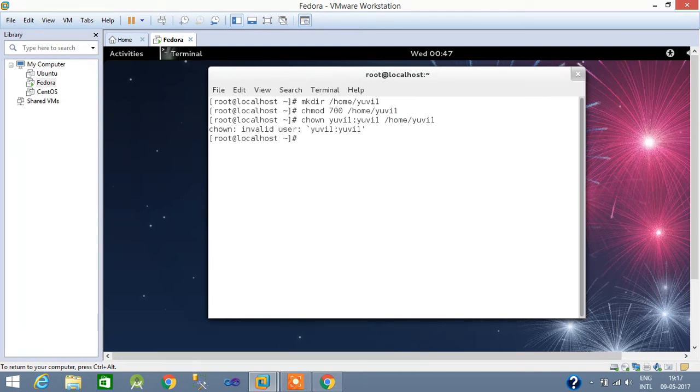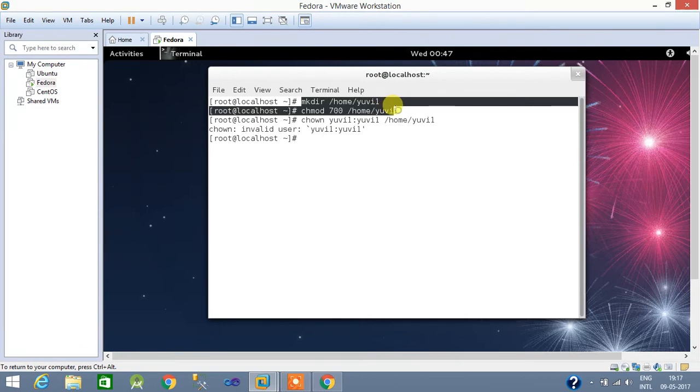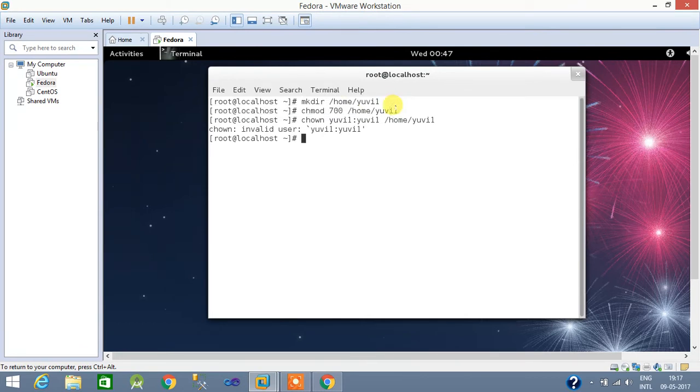There's an invalid user error. Before that we have to create a user. So we have done only two things: we have created one directory, and we have given the permission for that directory. Now we start with the procedure.